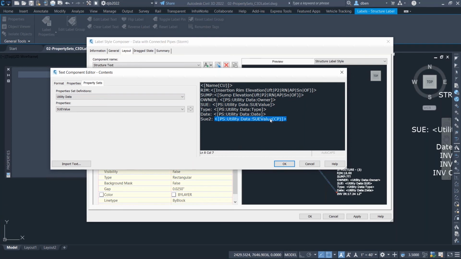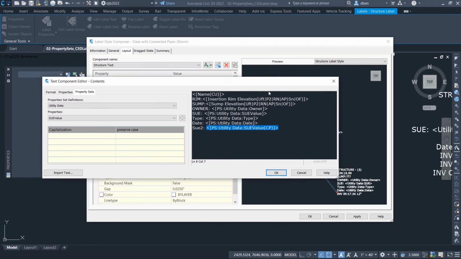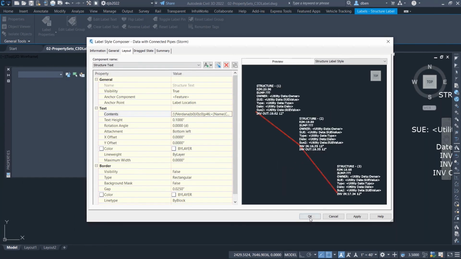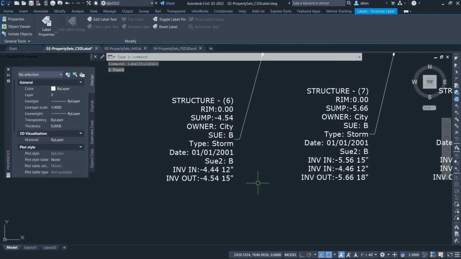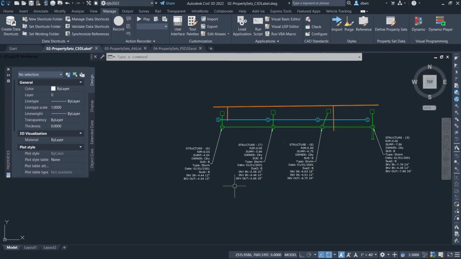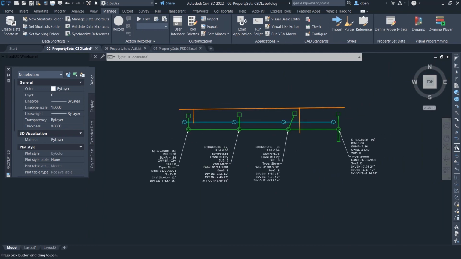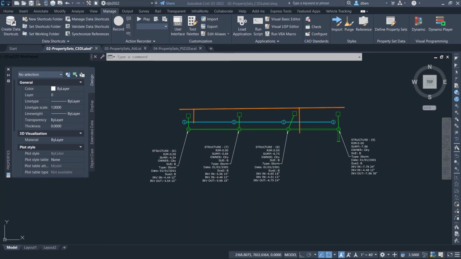Okay. So yes, you can use the property sets tab. All right, so pick OK. I'll pick OK. All right. So that's how you can add those to the labels. Okay. All right, let me make this a little bit bigger here so I can keep an eye on that.